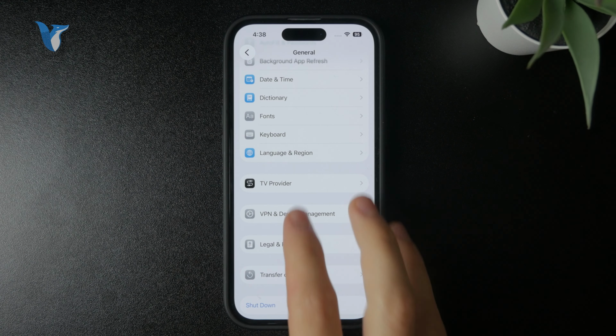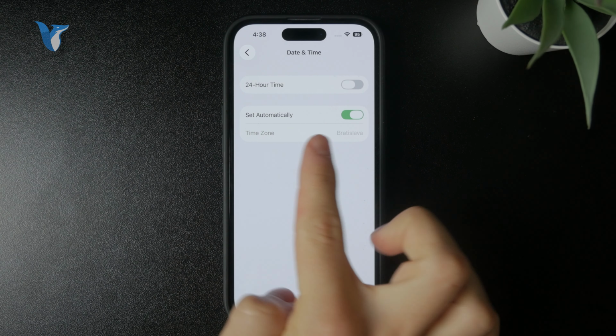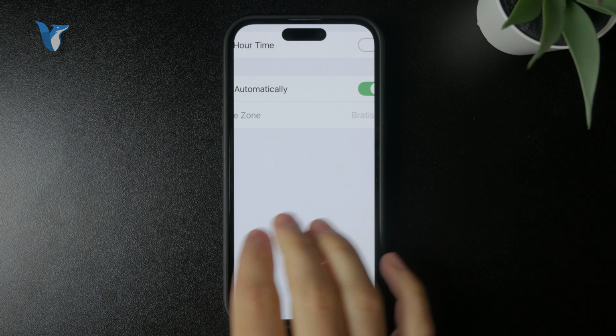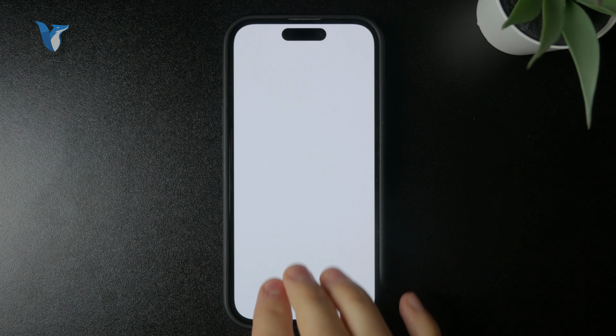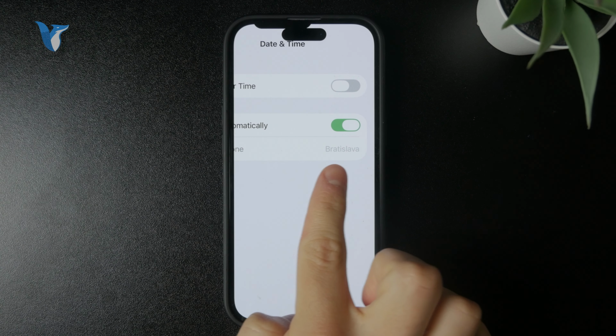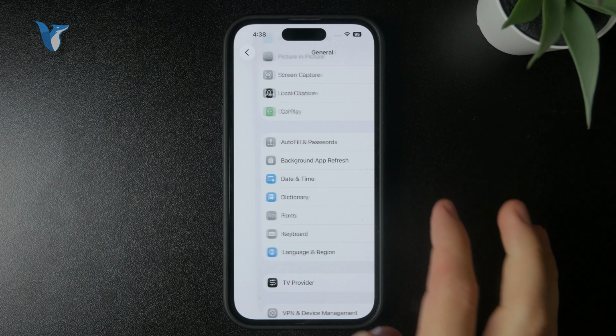Outside of that, I would go to the date and time and choose the proper time zone or set it up automatically, so you make sure that the time and date are set up properly for your location. Again, another place, as you can tell.